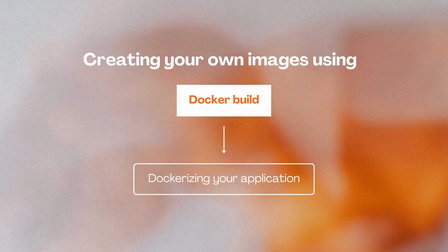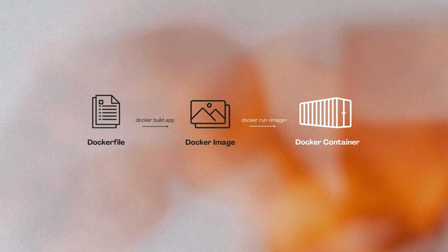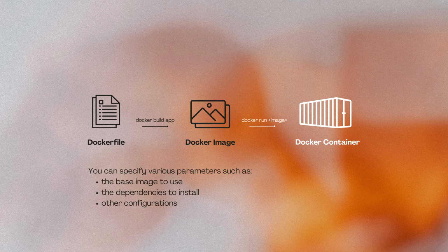Now let's talk about creating your own images using Docker build, or famously known as Dockerising your application. Docker build is a command that helps you create customized images for your application. It uses a configuration file called Dockerfile to generate an image that suits your application's specific requirements. You can specify various parameters, such as the base image which we would like to use, and all the dependencies to install, as well as other configurations for fine-tuning of the image to your application's needs.